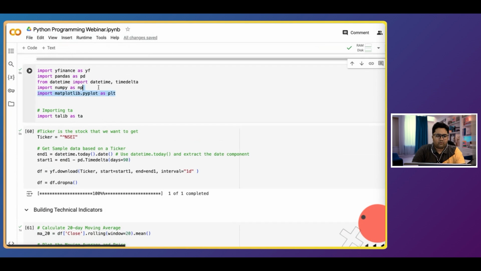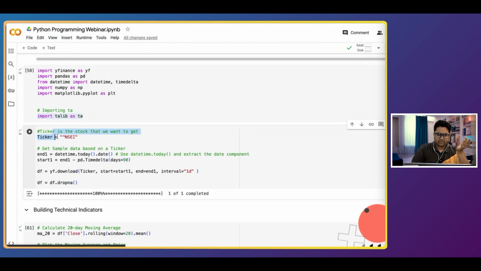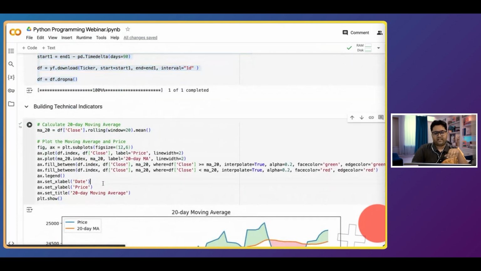So moving forward. Standard imports: Yahoo Finance, Pandas, datetime, NumPy, matplotlib. All of this we have talked about. Importing TA-Lib as ta. And now we get data from Yahoo Finance. And now let's go to building technical indicators.